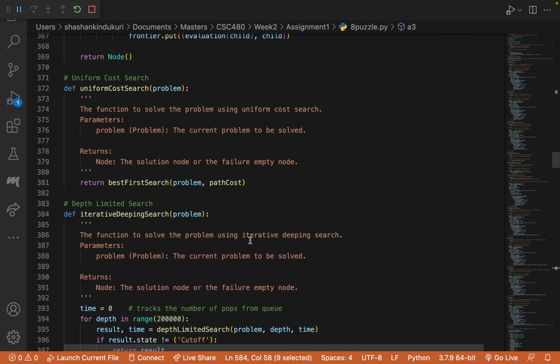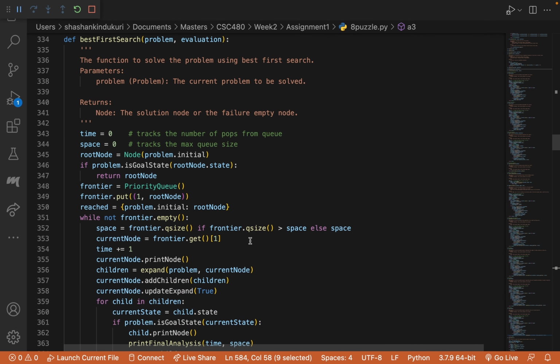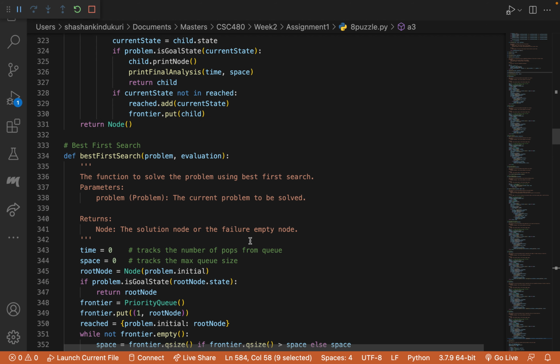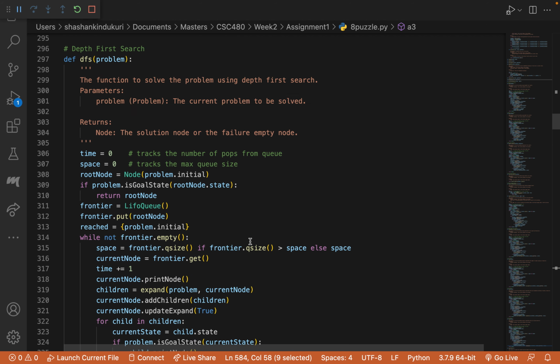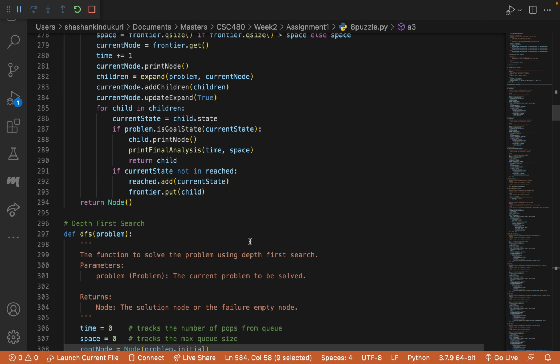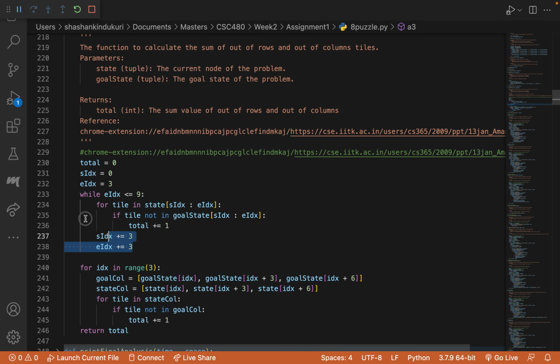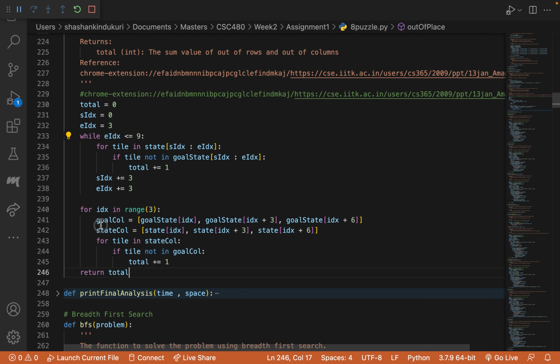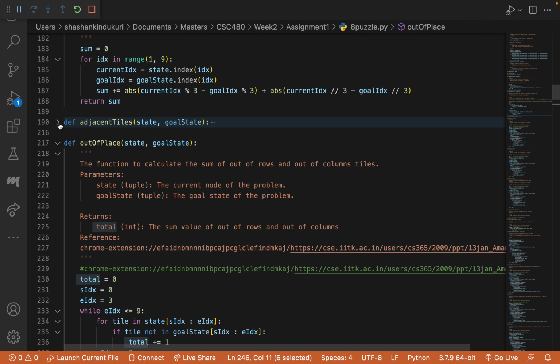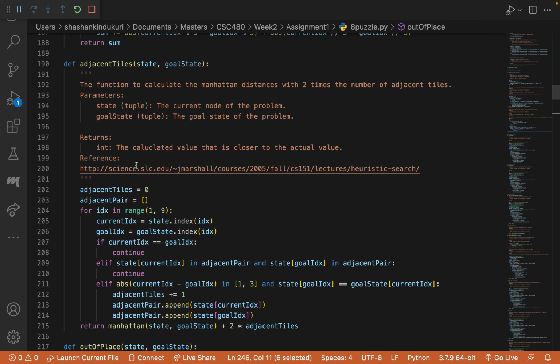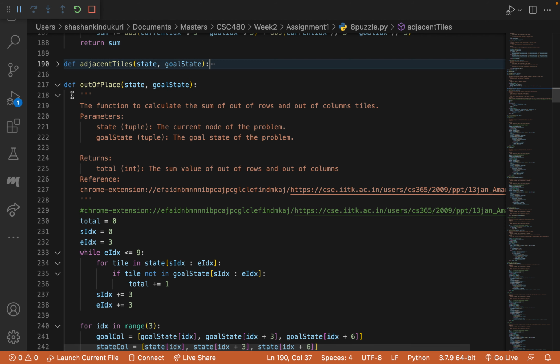So what I mean by out of place is that it calculates the number of tiles that are out of place in each row, as well as the number of tiles that are out of place in each column. So this is where I implemented it. I am calculating the sum of tiles that are out of place on rows and columns and adding them together. But I also developed another heuristic, which is adjacent tiles, but it is not as efficient. Here I use the sum of Manhattan distances plus 2 times the number of adjacent tiles. But I just implemented this, and I am not using it in any algorithm as of now.